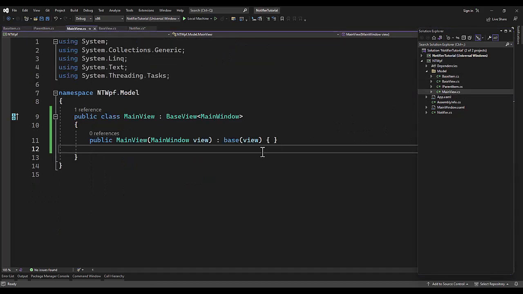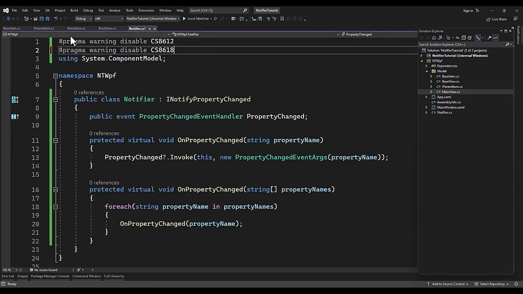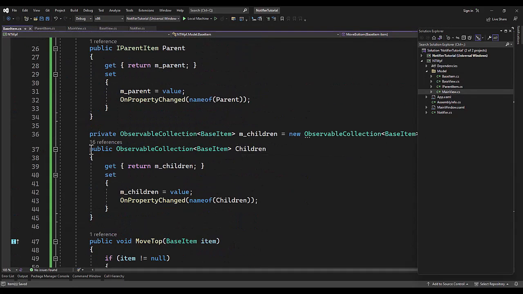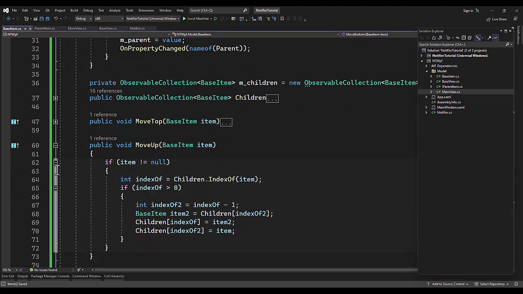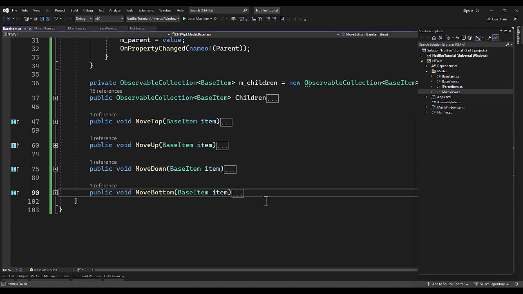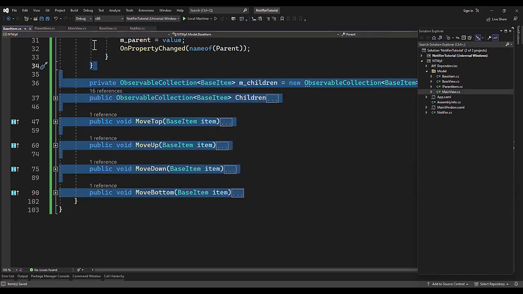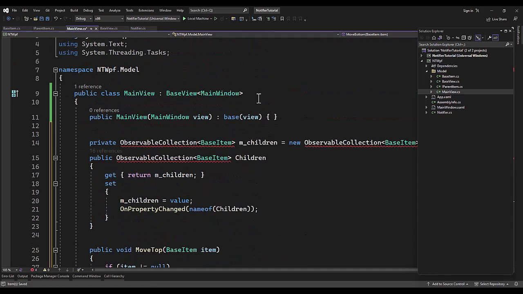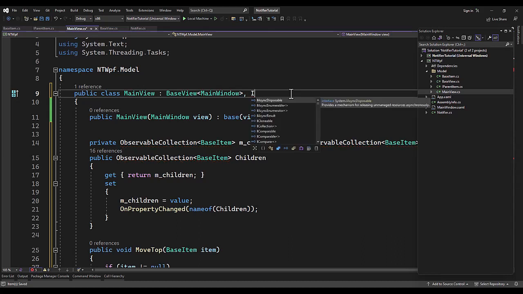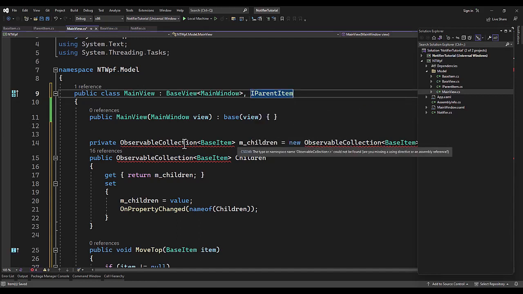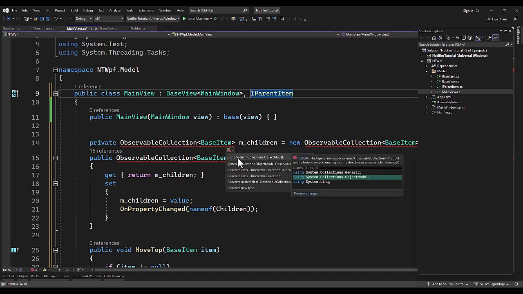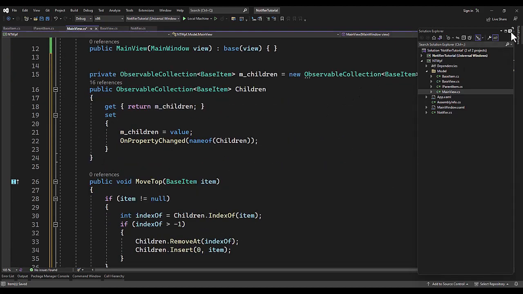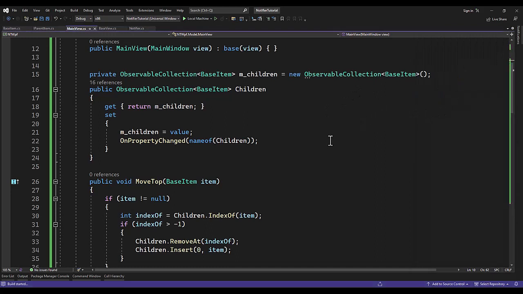And we do have to add a few more properties over here. We can do that before we get out of here. We can just jump over here and copy these and then implement the interface. So just grab those and copy them, put them under the main view, and then come up here. I parent item. And that should be, yeah. Compile.